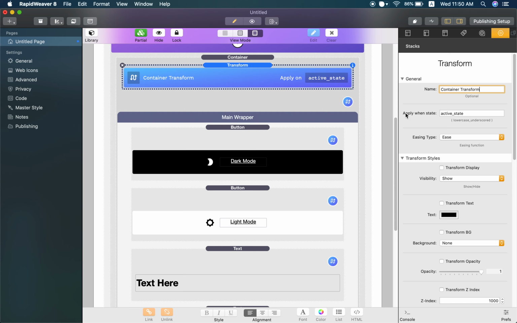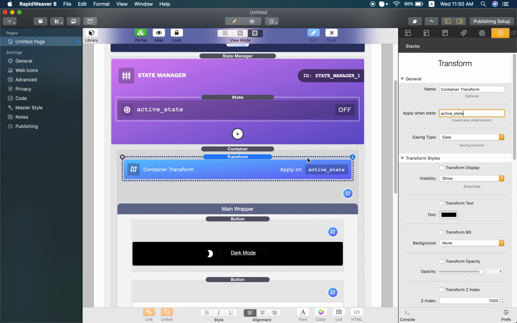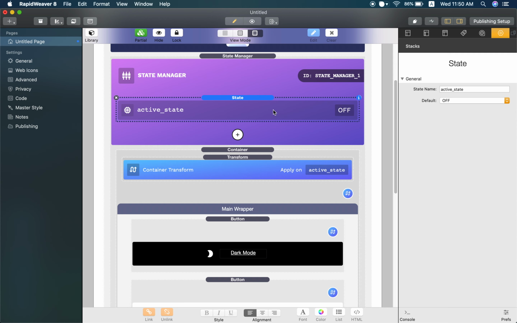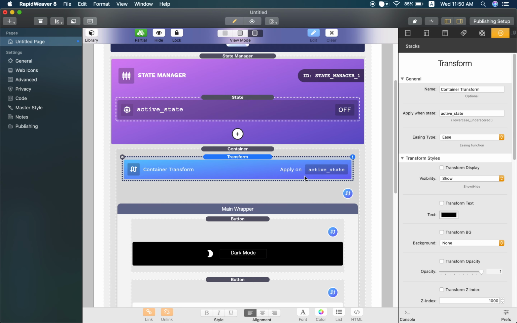And then you can say when the transform is going to be applied. And you'll see that it says apply when state is active state. So you wonder, where is this coming from? Well, these states are coming from the state manager at the top. So you notice we've got active state, and it's initially set to off. So this state is basically a switch in your layout that can be turned on and off. And whenever this is on, any transform that is set to be applied on this state, notice how these are the same, then this transform will be applied.